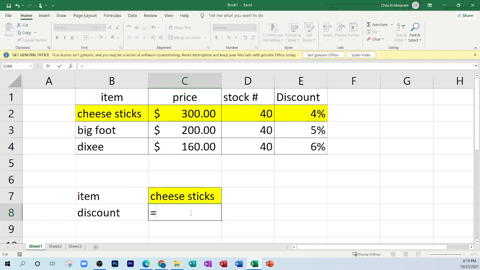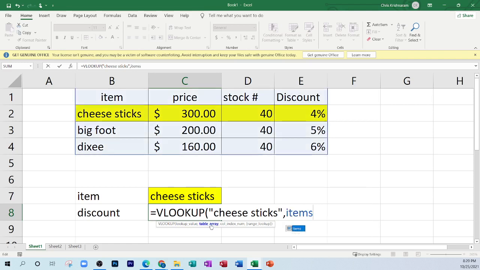So we're gonna actually do that. Equal VLOOKUP. I think we're gonna need to put it in quotation marks. Let me try to see. Cheese sticks, comma. And the second argument is the range or the table array. Our range that we just created. So we just created items. So we're gonna type that in. Notice the range was highlighted, comma.